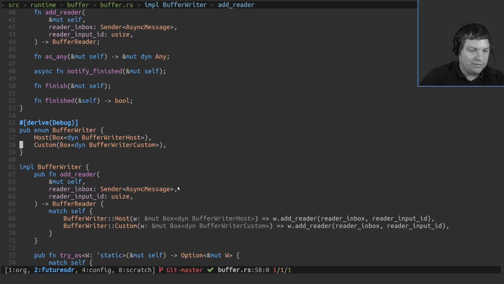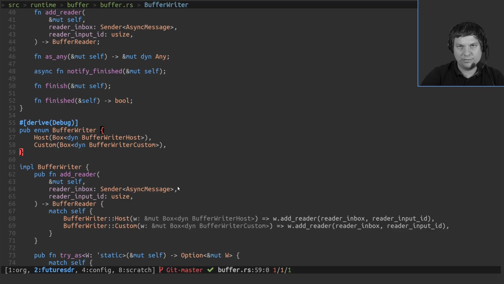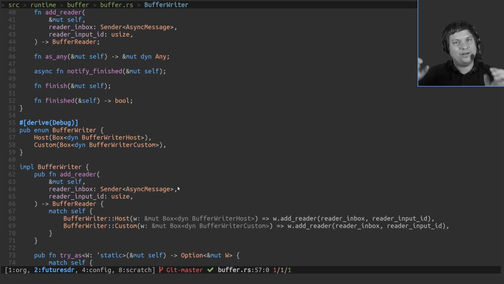Anyway, so there's the buffer writer, we can add a reader, and for this buffer writer and reader, there are 2 types. The one that we used until now is the host type, and this one provides an API surface that we are pretty familiar with, that we would expect, like any CPU block probably expects, like having produce, consume, getting the slice for input or output memory, and stuff like this. So this is a host buffer, where all of them have this exact API surface.